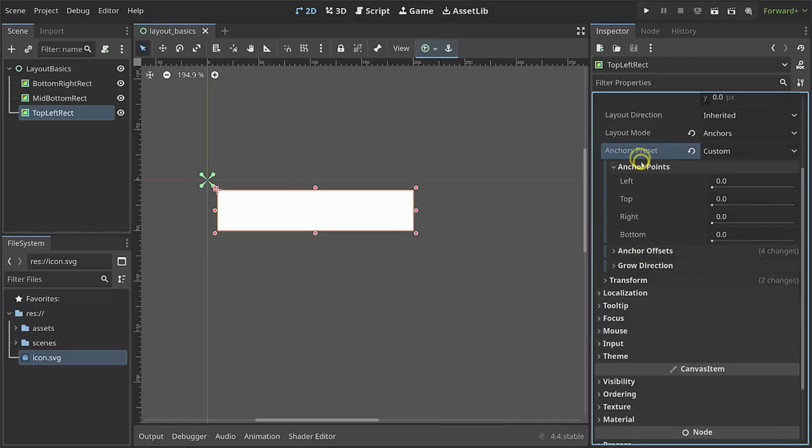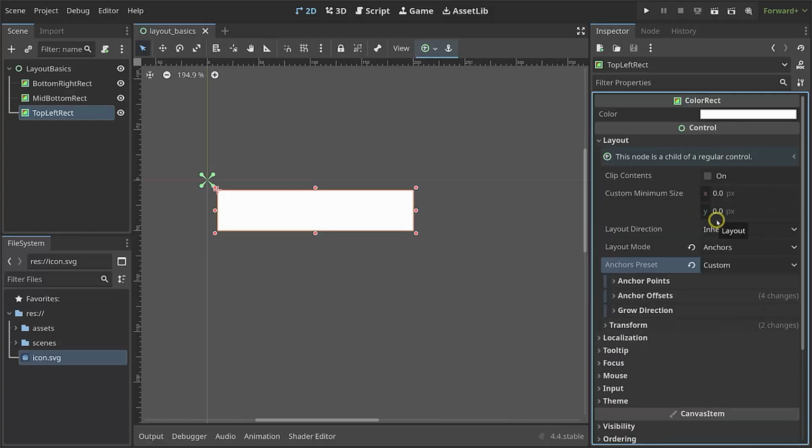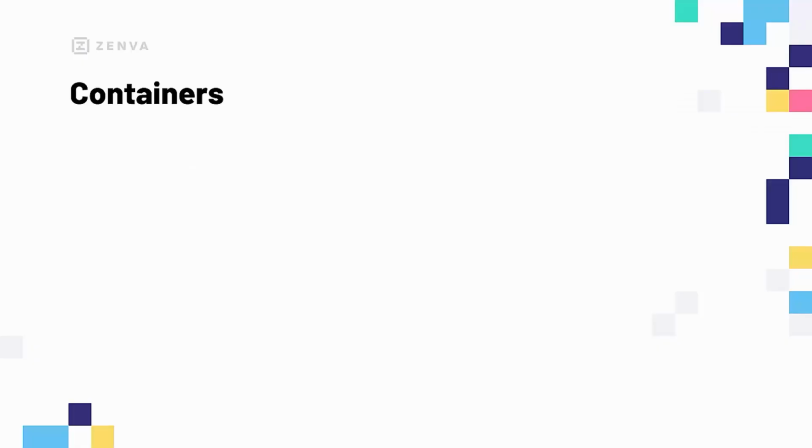And well, with that, we have covered the basics of the layout system. If you understood all of this, you already know half of the layout system in Godot. It doesn't get that much more complex from here. The next important concept that we have to talk about are containers. To understand what they're doing, let's talk about a problem.